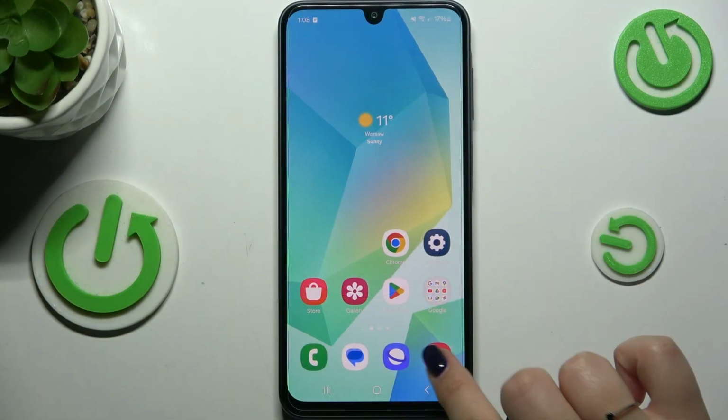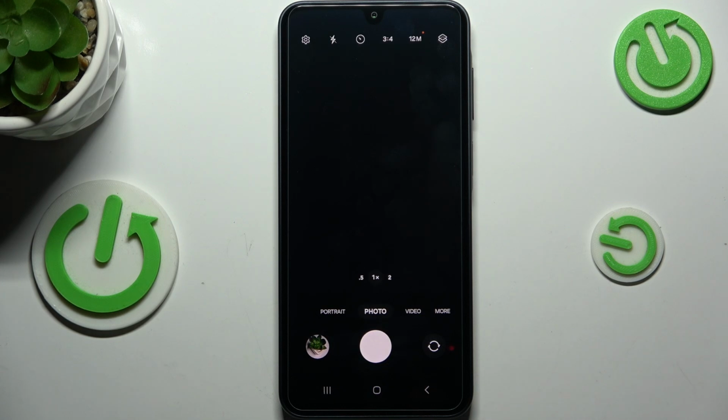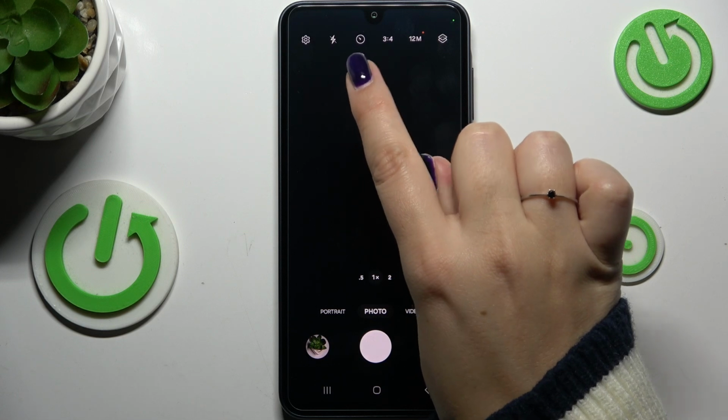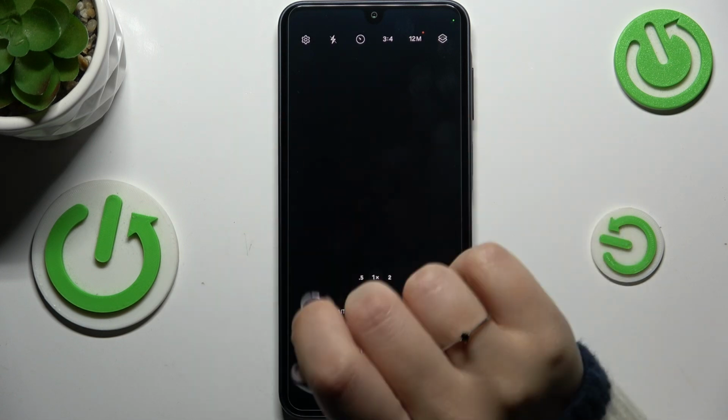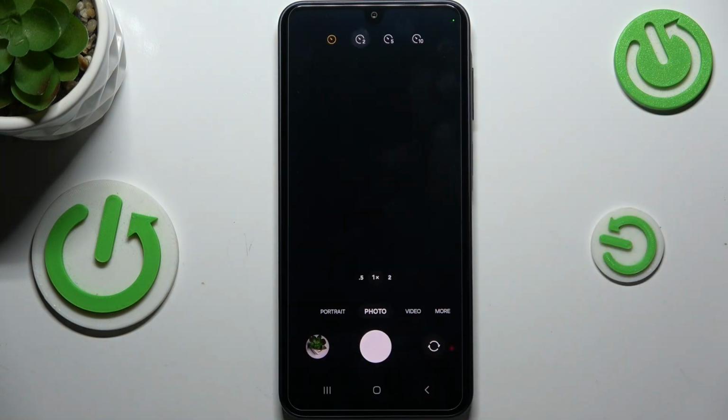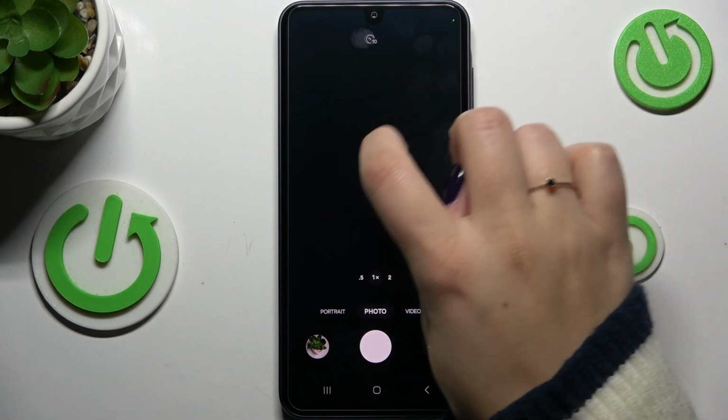So let's start with opening the camera app, and currently we are in the standard photo mode, and in this situation we've got the timer option right here in this upper bar on the third position from the left. So let's tap on it, and in this device we've got 4 different options, so off, 2, 5 and 10 seconds delay. So let me choose 10 seconds delay. Let's simply tap on the option we'd like to use.